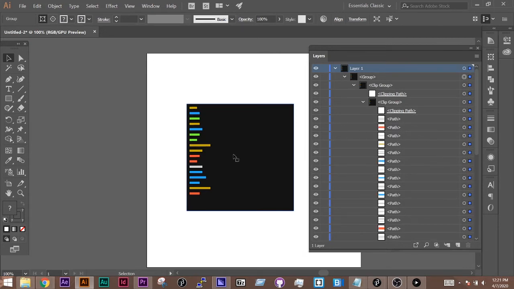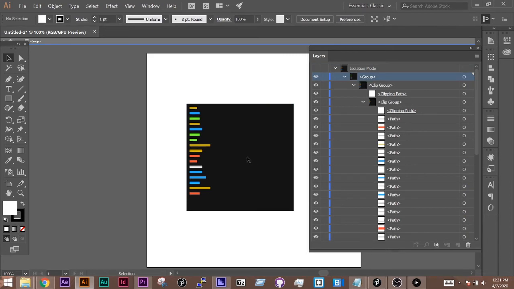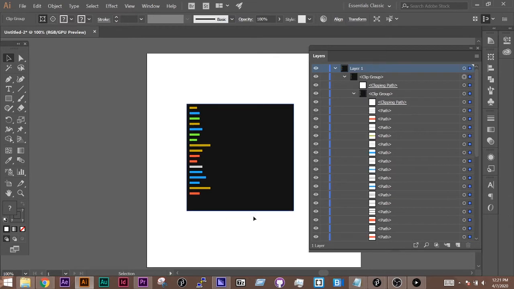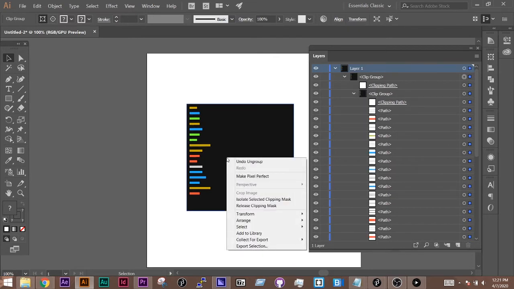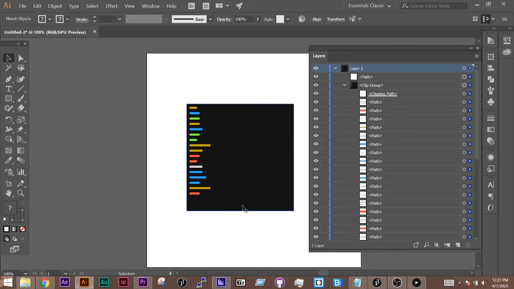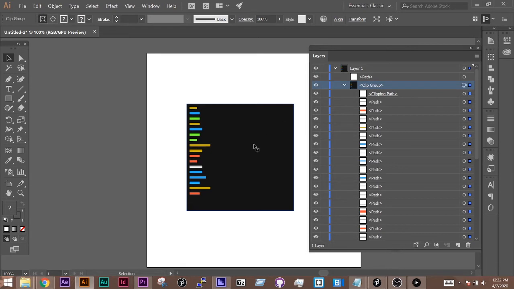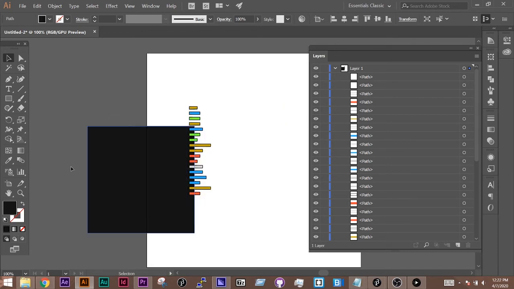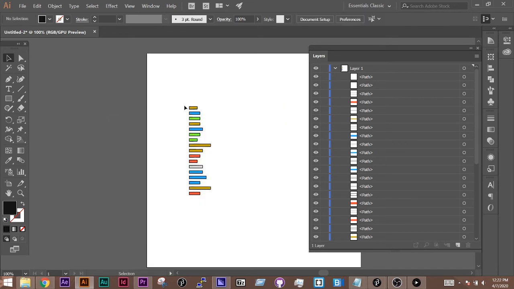So in order to free this up, I need to click on my object, right click, ungroup. You see that got rid of one of them. Right click, release clipping mask. You see it's released that clipping mask, and then I can select this one, right click, release clipping mask, and now each of these are all going to be individual shapes. So I can delete out the background.